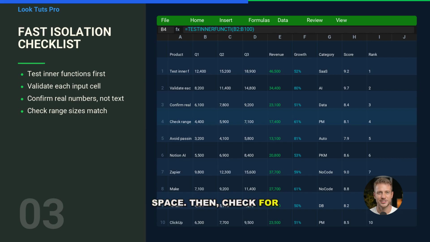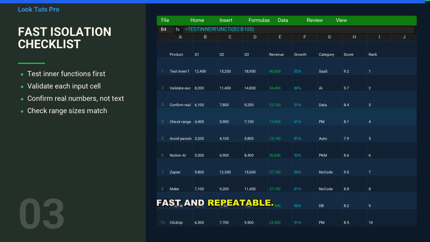Then, check for range consistency. If you're adding 2 ranges, they must be the same size, or Excel can throw #VALUE! in many setups. Finally, confirm you're not accidentally passing a whole column where a single cell is expected. This happens a lot with functions nested inside other functions. The goal is to move from "the formula is broken" to "this specific input is invalid." That's when fixes become fast and repeatable.